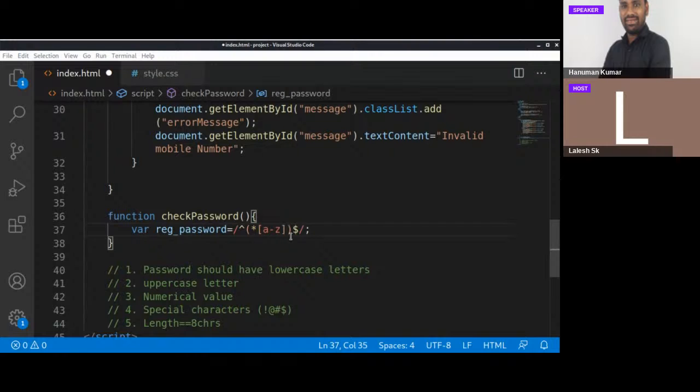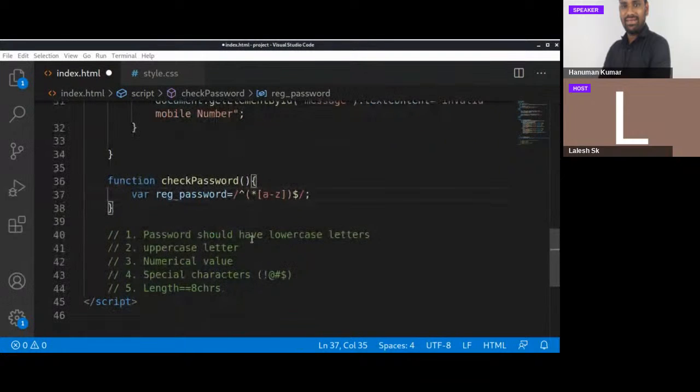So this is one property, so we have to match this one property. Let me check this. We should have at least one lowercase letter. That is the reason we implemented this. And we have to use a question mark because it can appear anywhere. So question mark.